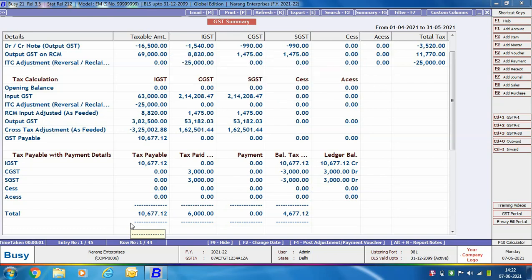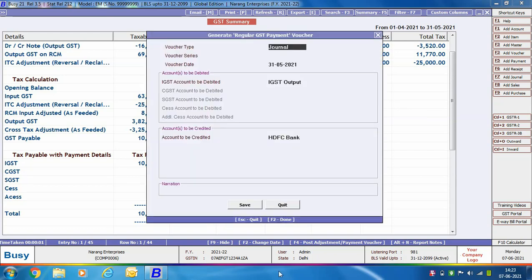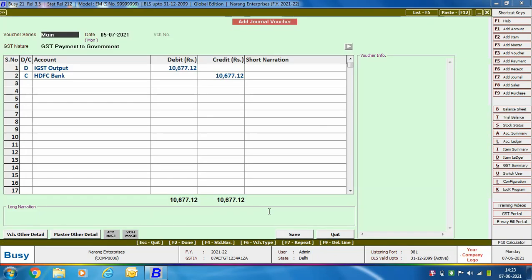For this also you will press the F4 key. A post voucher window will appear in which we will select the regular GST payment option. Next, a generate regular GST payment voucher window appears in which you will select the voucher type, that is journal or payment, then voucher date, voucher series, account to be debited and account to be credited. Click the Save button and this shows a journal voucher in which GST nature is GST payment to government.